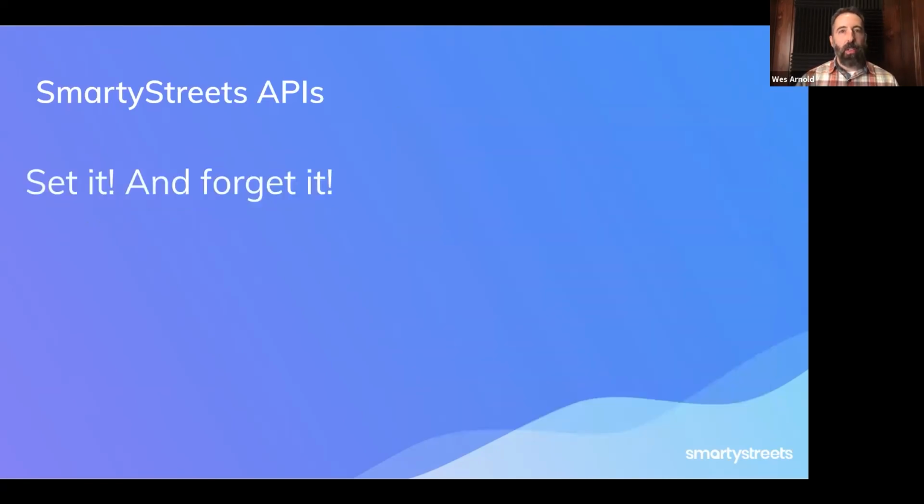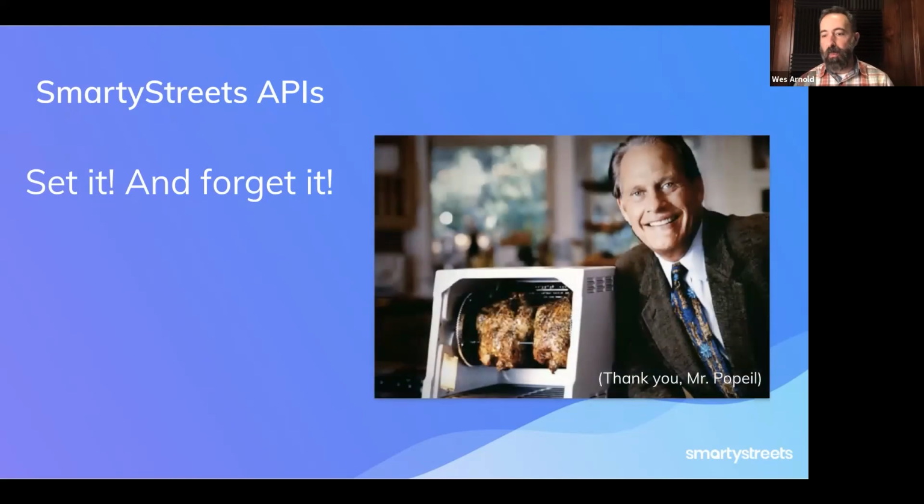So one of the ways to maintain cleanliness in your international database is by using these APIs. And to coin a phrase by the late Mr. Popeil, you can set it and forget it. You don't have to worry about it.